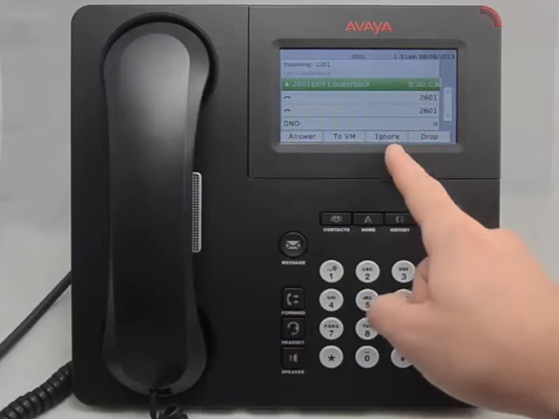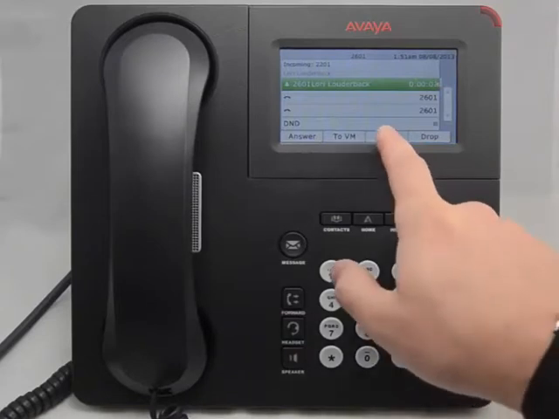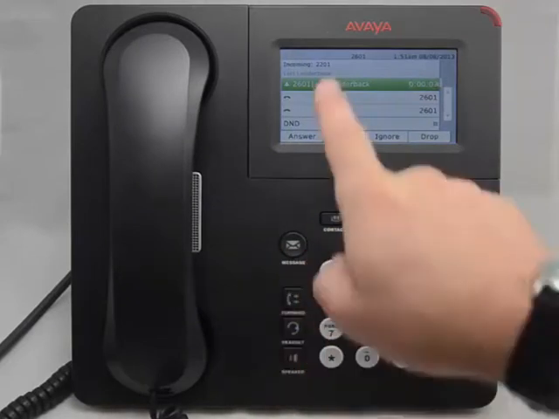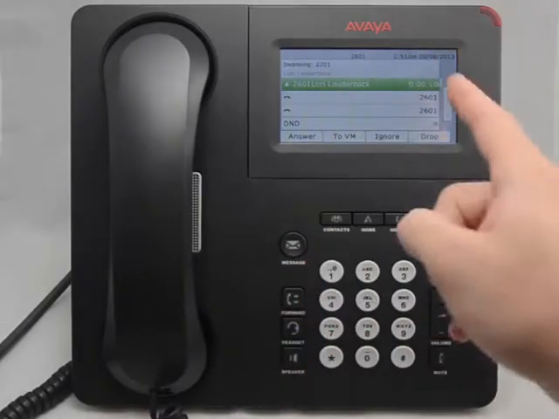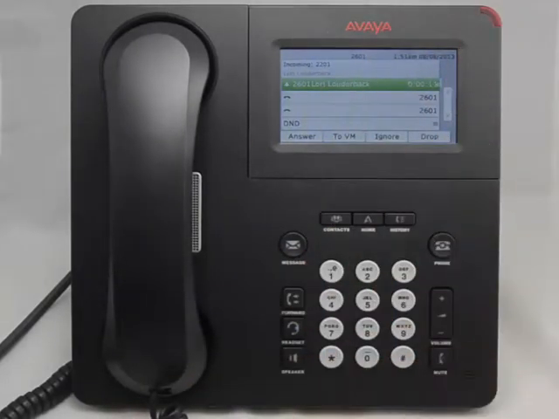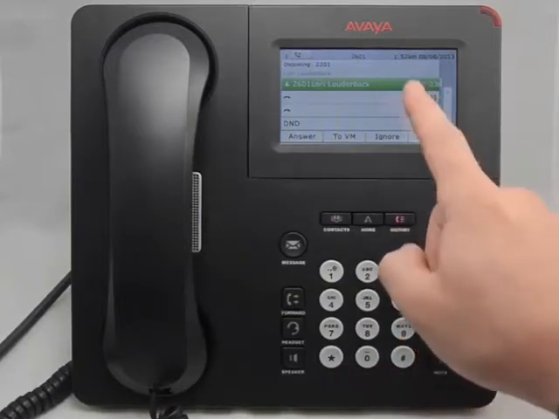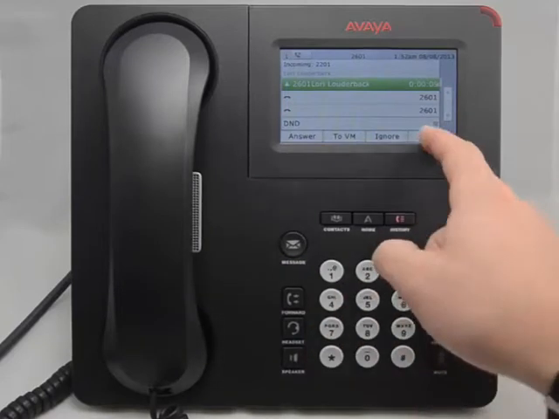I also have ignore, which lets me ignore the call, meaning that my phone will become silent or not ring anymore, but that person will still wait through my ring cycles until they get to voicemail. And then last but not least, you should have a drop button. The drop will just end that call.